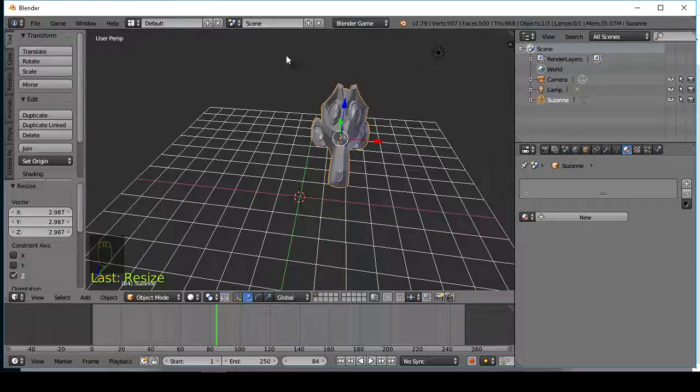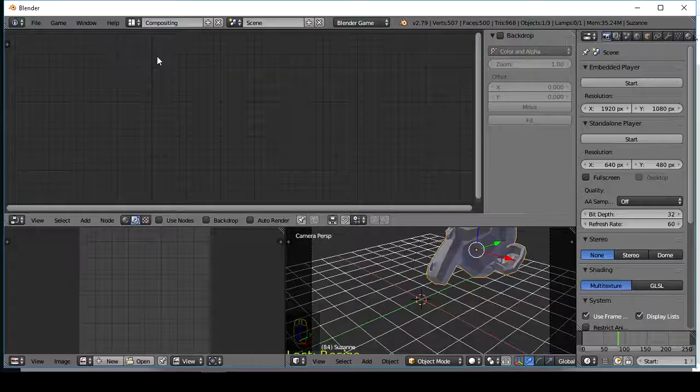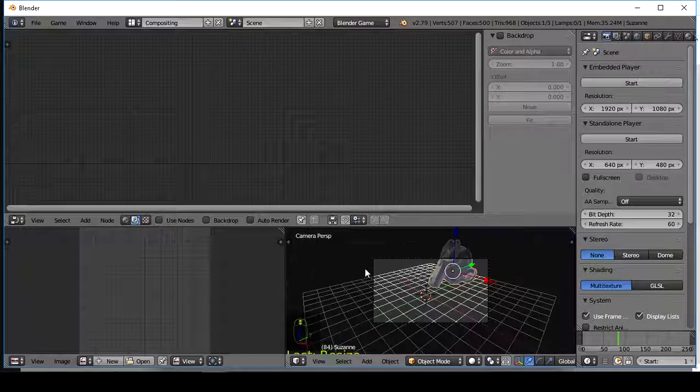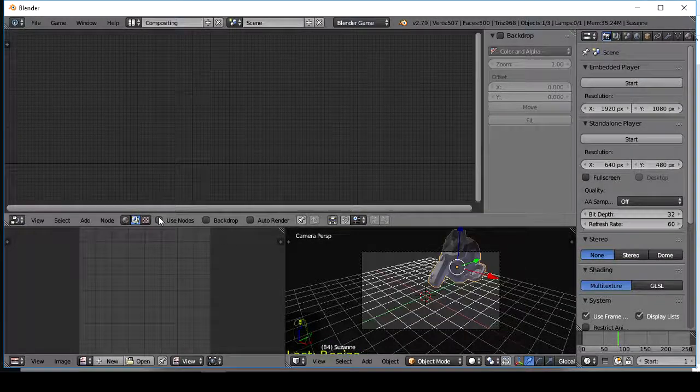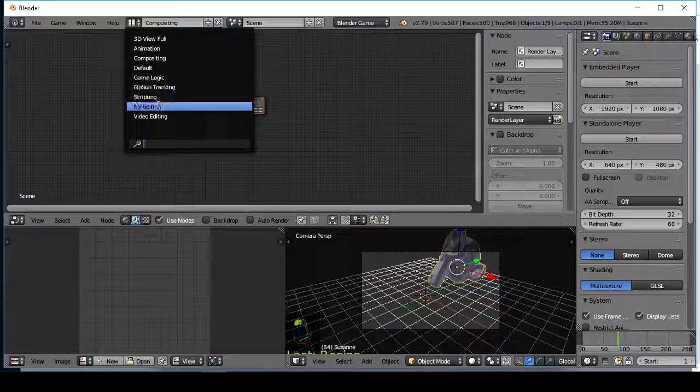This option is to set up screen layout. Click on that and you will see. Mostly you will be using default, UV editing, or compositing layout.